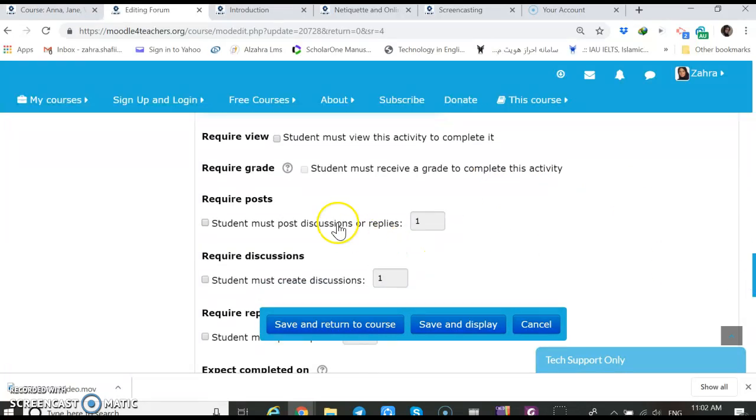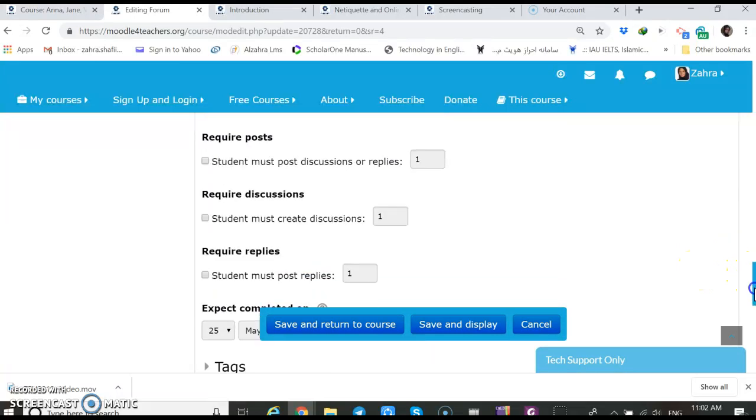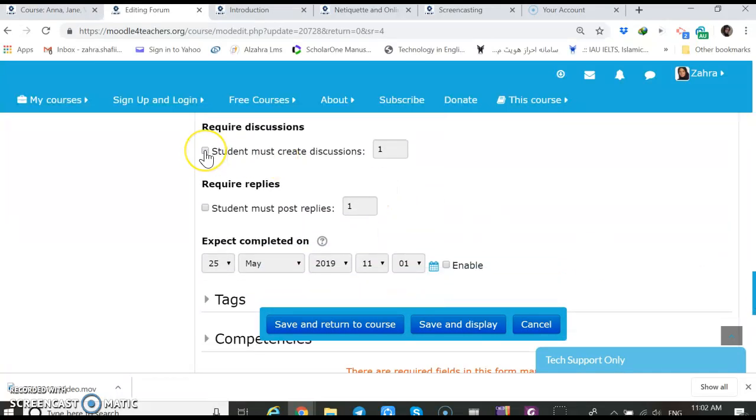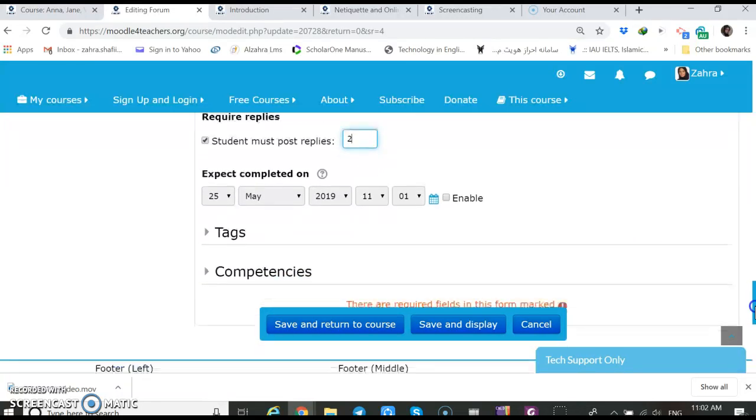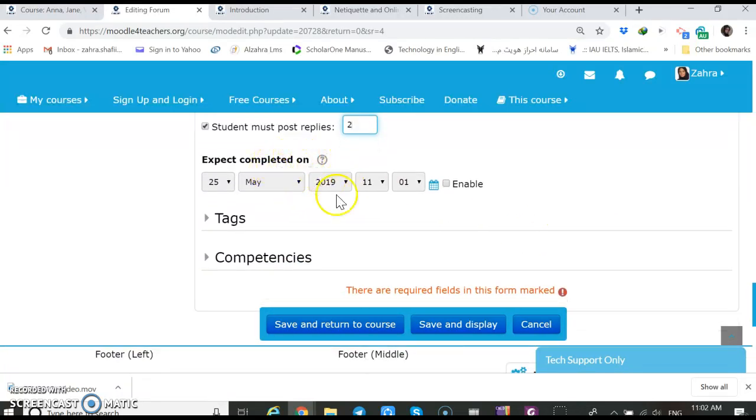That they require must view this activity to complete it. No, something more than viewing it. Student must post discussions or replies, at least one. Yes. Students must create discussions and replies. This can be at least 2 replies to each other, a bit more strict, and I'm not going to set a time for completion.